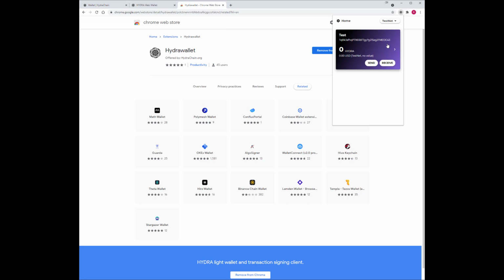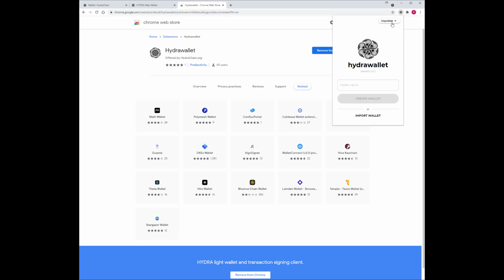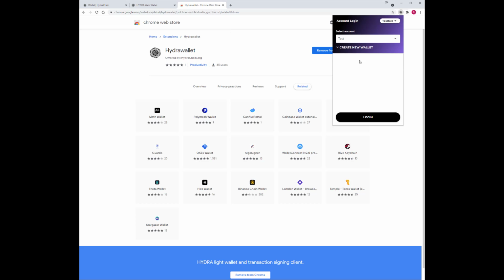And you can actually create multiple addresses in here. The only way I've figured out how to do that is to switch between mainnet and testnet, and then it will give you the option to create a new wallet. So you could actually create a new one, and then you'll have a drop down here of the different ones.